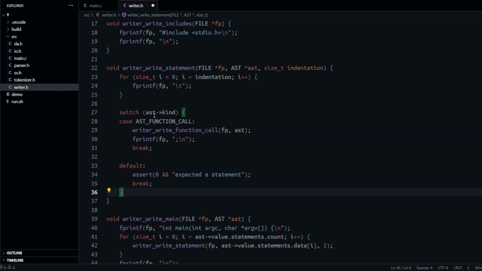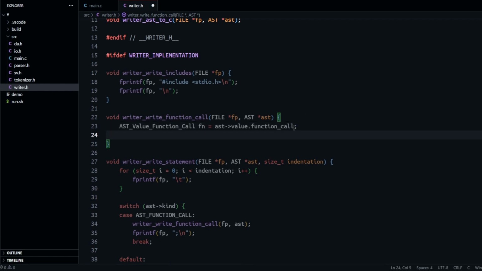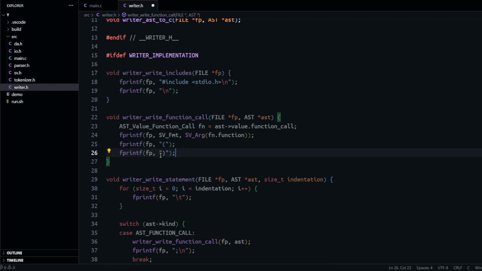And then we can have a switch statement for the AST kind. For now, we are only going to accept AST function call. To write a function call, we can do writer write function call. That begins by extracting the function call value to the fn variable. Then we can write the function name, then a left parenthesis, and the right parenthesis.